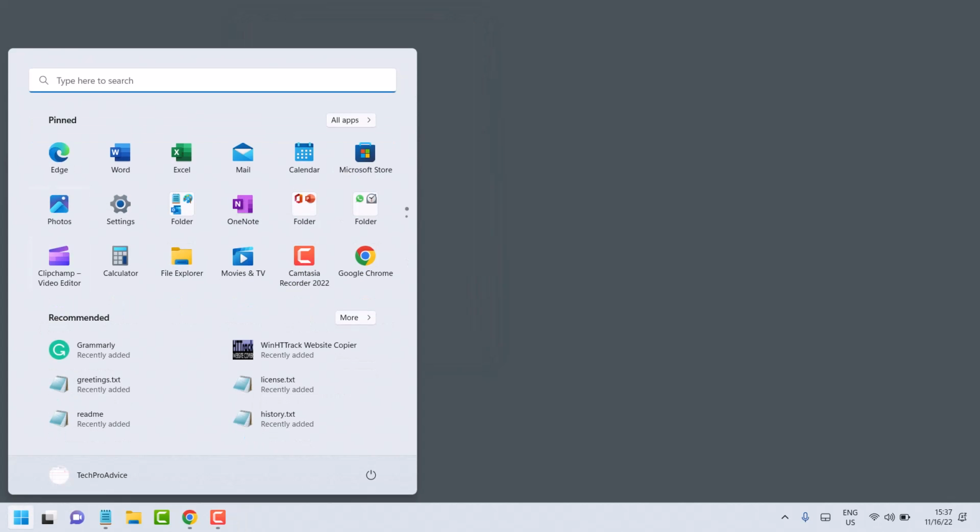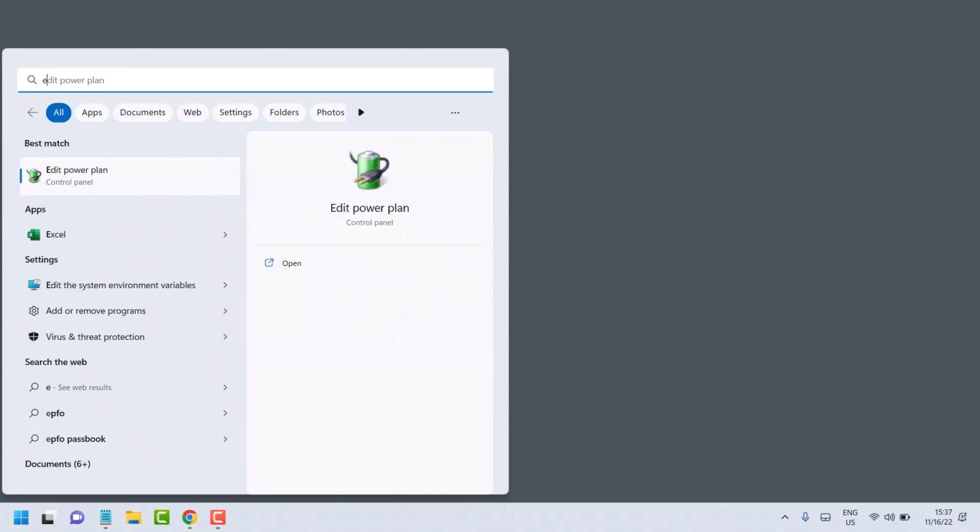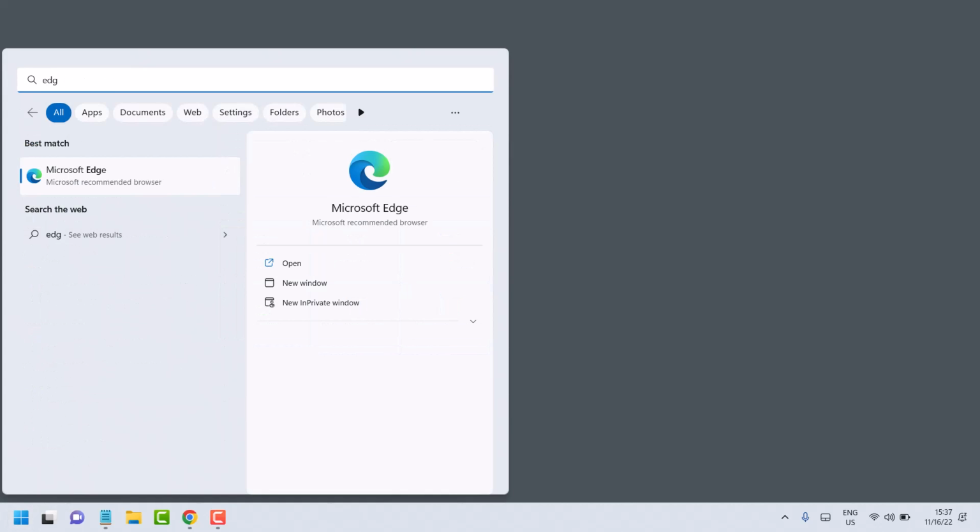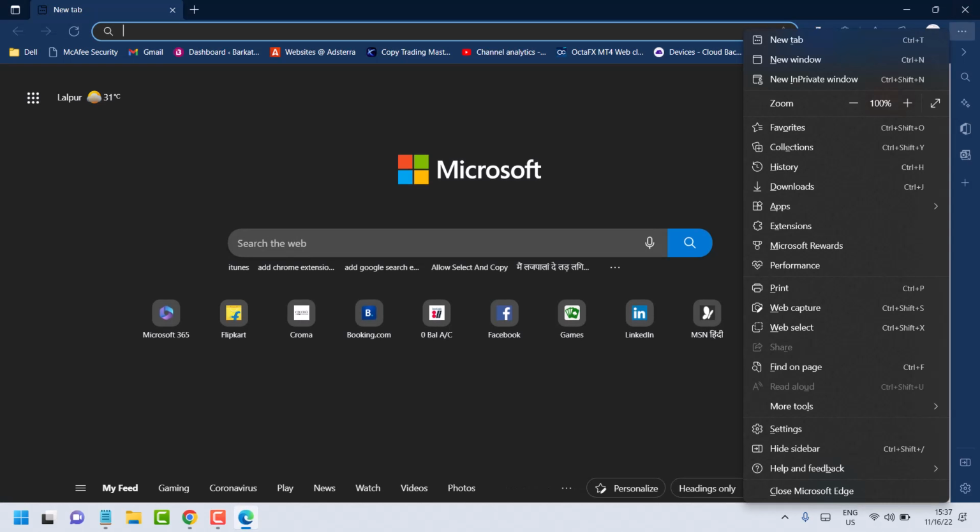Now open Microsoft Edge. So search Edge and open it. Now open Settings.